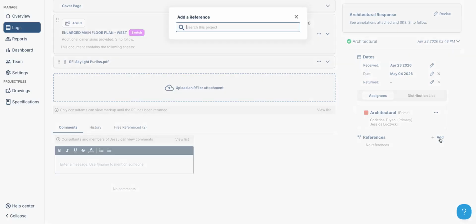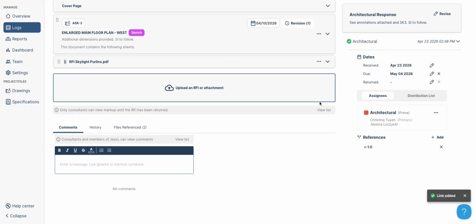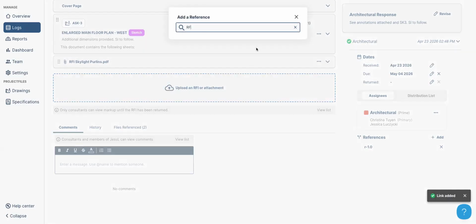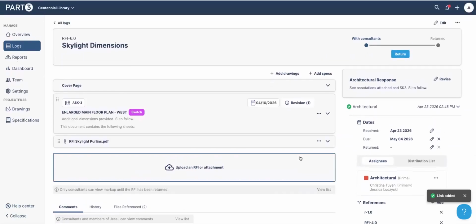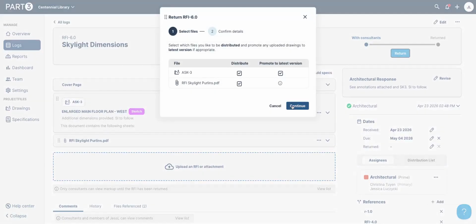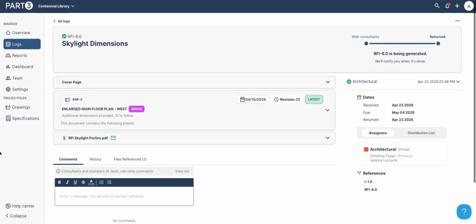You could also link this to an SI. So let's say there was already a document that exists. I could update and link to my SI. I can link to different RFIs and I can make those connections in Part 3. And again, click return when you're ready. Include a distribution message if you'd like.